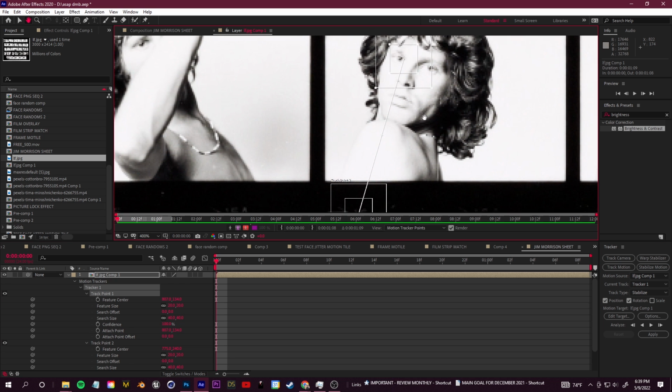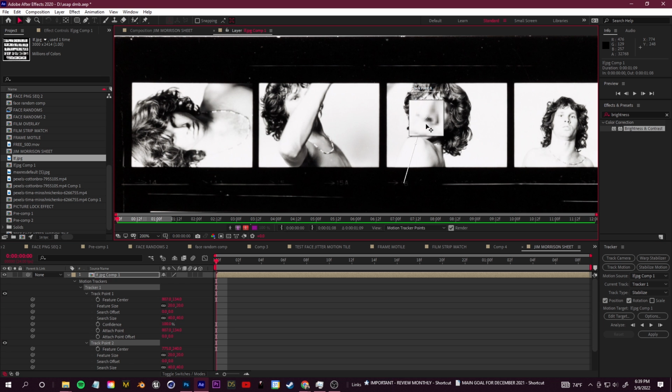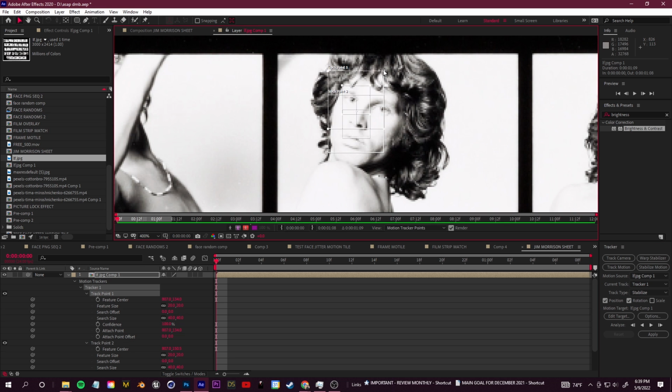So you can place your first marker down, and then you want to take that second track point that's just created and just place that at a second point of reference. So for example, if I'm tracking onto the eye, I put the second track point for the rotation on the hair. So again, just choose two easily trackable points.